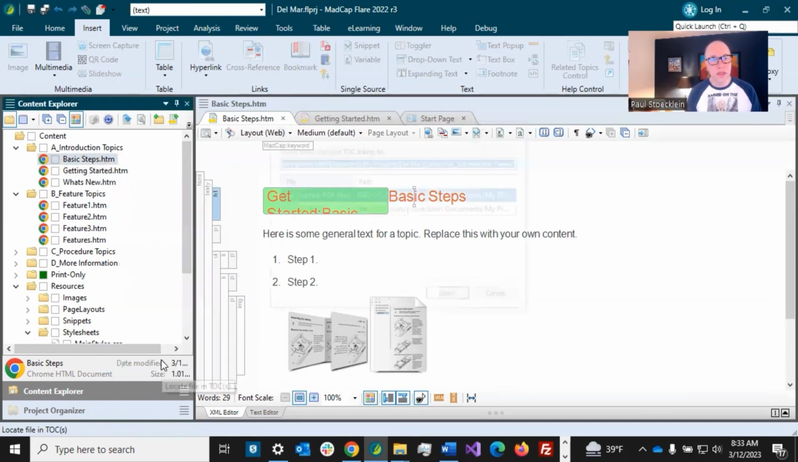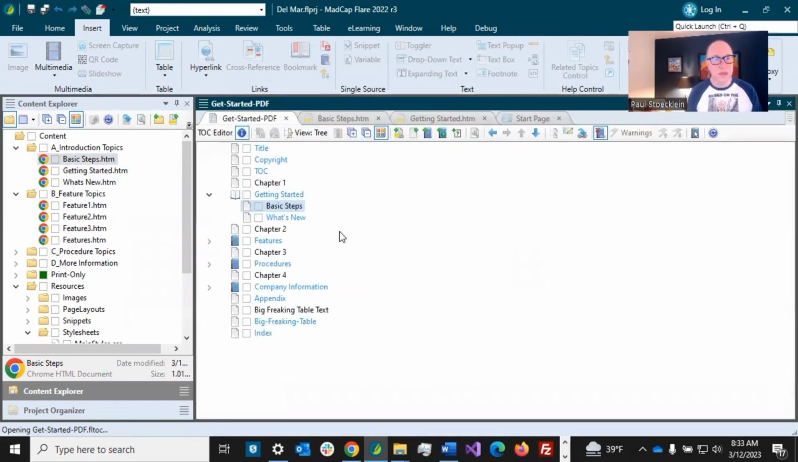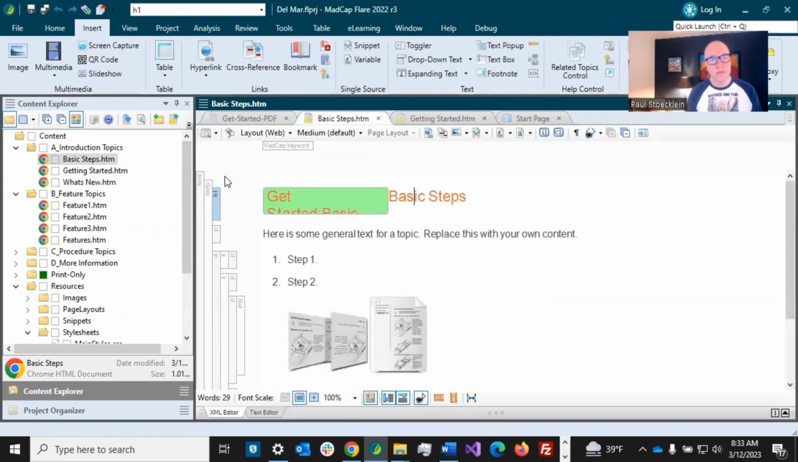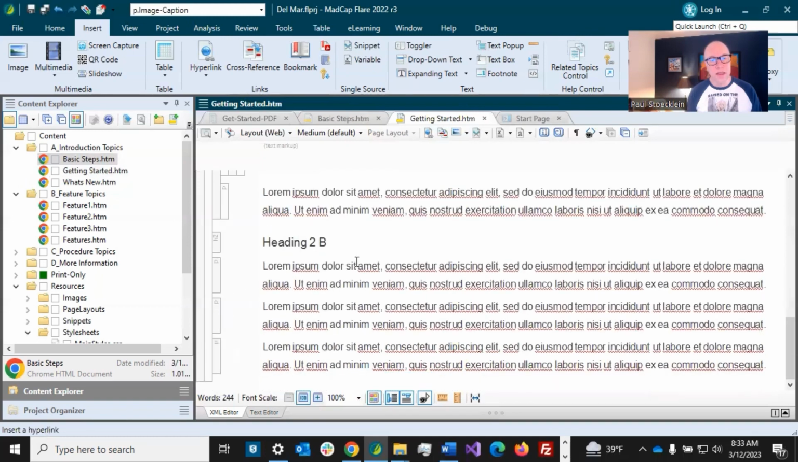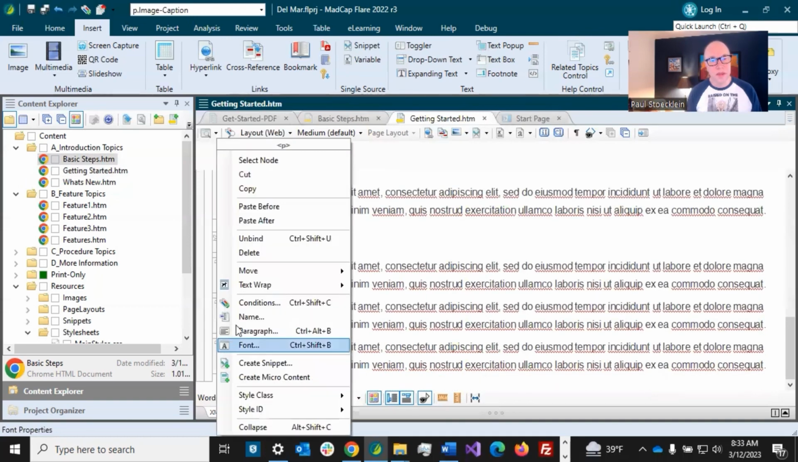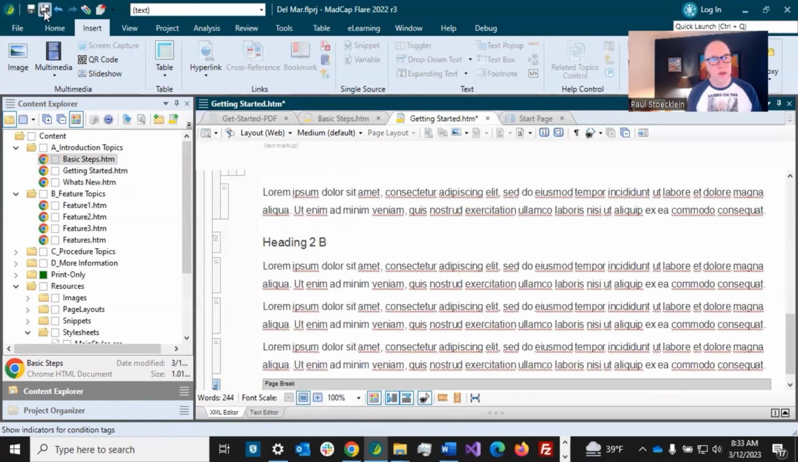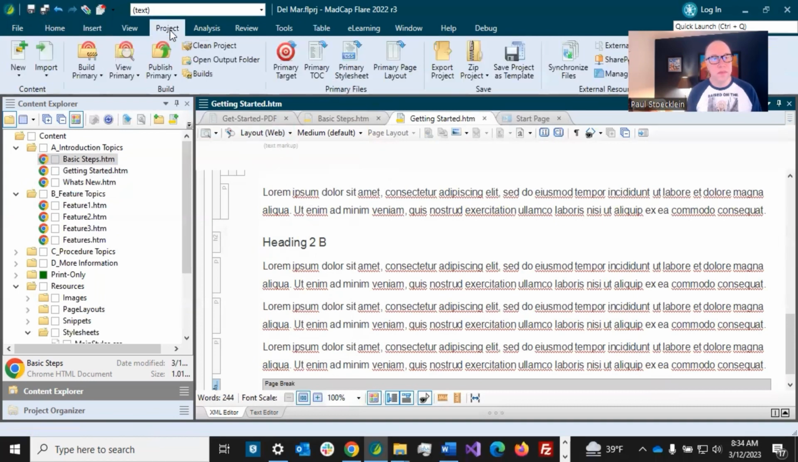Let's locate this in the TOC. It's in here. So you can see the getting started topic is right before it. So I could put my page break right in front of that, or I could just go to the end of this topic and paste it after. Either one will work. And let's build our output and see how it looks.